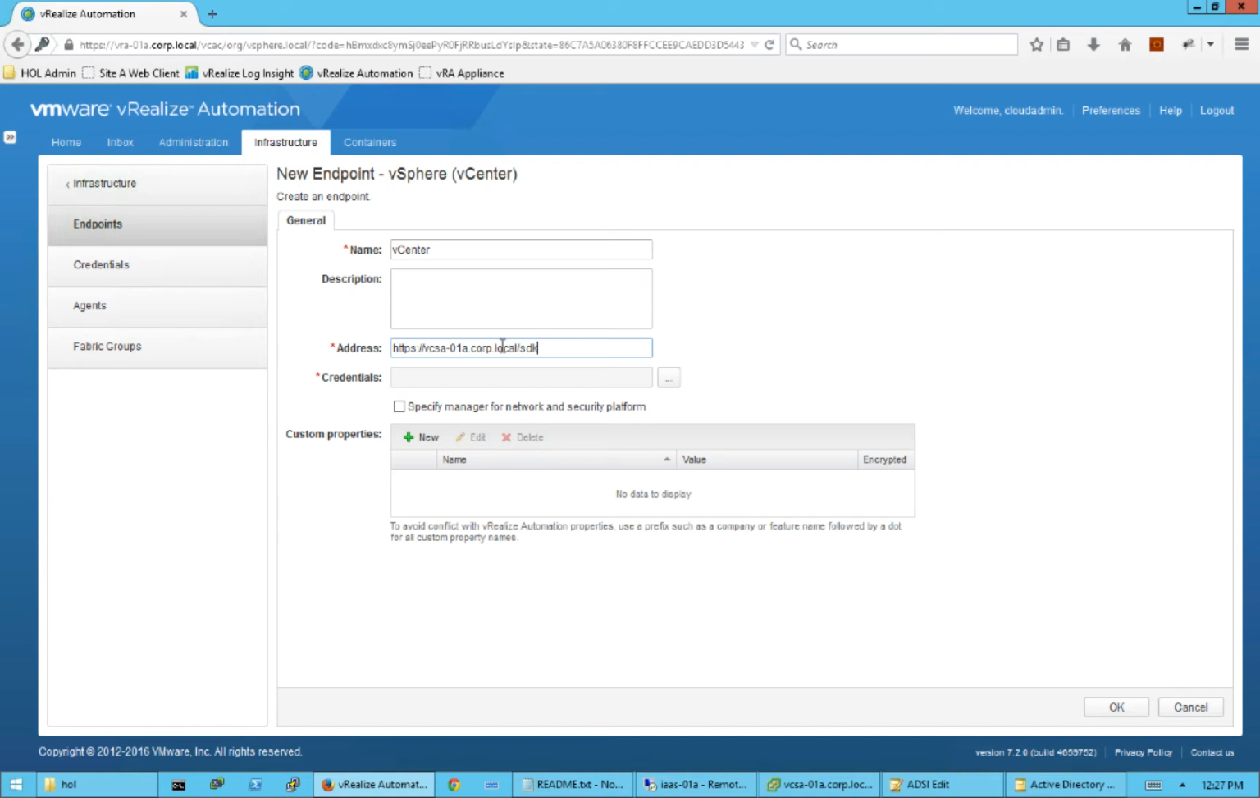Okay. And then what we're going to go ahead and do is click on credentials now. So these are going to be the credentials that will actually, from vRA, log into vCenter to provision systems, do inventory of all your storage, networking, and hosts and clusters.